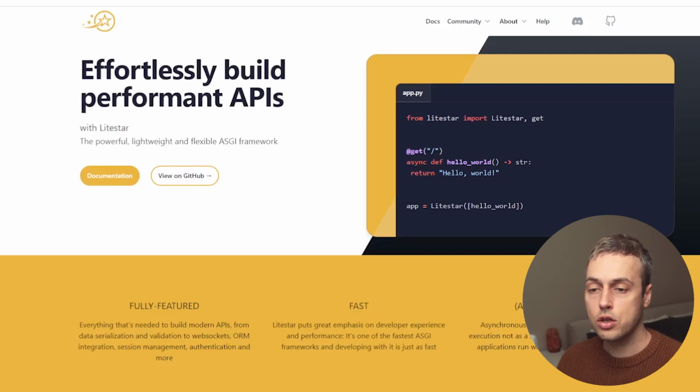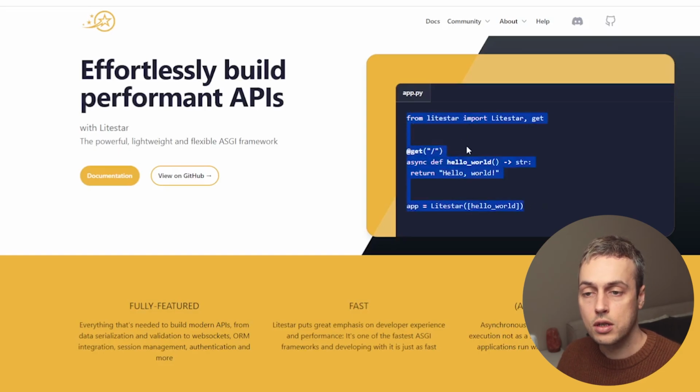In this video, we're going to take a look at a framework for API development in Python, and that framework is called Litestar. I have the documentation open here. It allows you to, as it says, effortlessly build performant APIs, and it's quite similar in a lot of ways to FastAPI. You can see the syntax on the right hand side for declaring a very simple Litestar application.